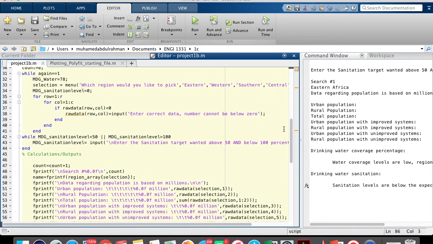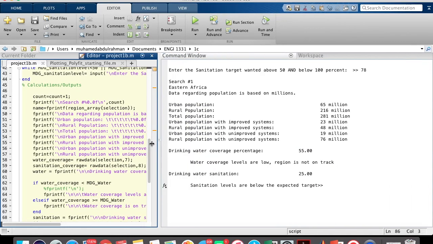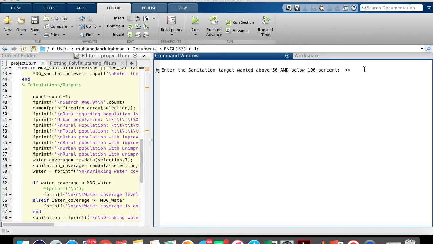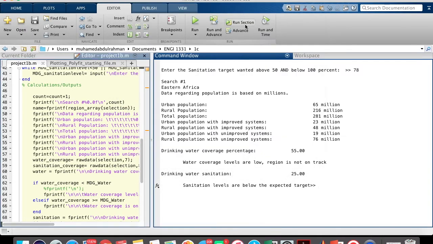When the program runs, it will output a bar graph. As such, we will now pick a region. For demonstration purposes, I will show you all 5, starting with the eastern.